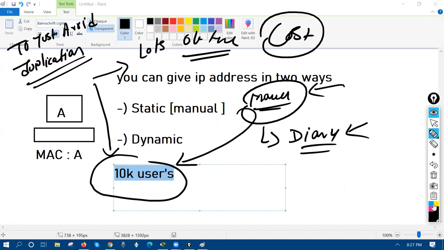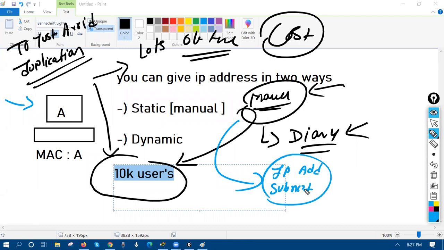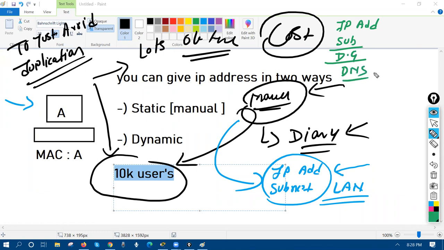The second, third thing is what? If I'm going to do it manually, how many things do we need to give to the PC? One, we have to give the IP addressing and the subnet mask. These two pieces of information must be given to provide LAN communication. Try to understand, we need to give the IP addressing and subnet mask information for LAN communication. But if I would like to go for WAN communication, what happens? We need to give the IP addressing, the subnet mask information, the default gateway, and the DNS server information. And everything I have to define manually.